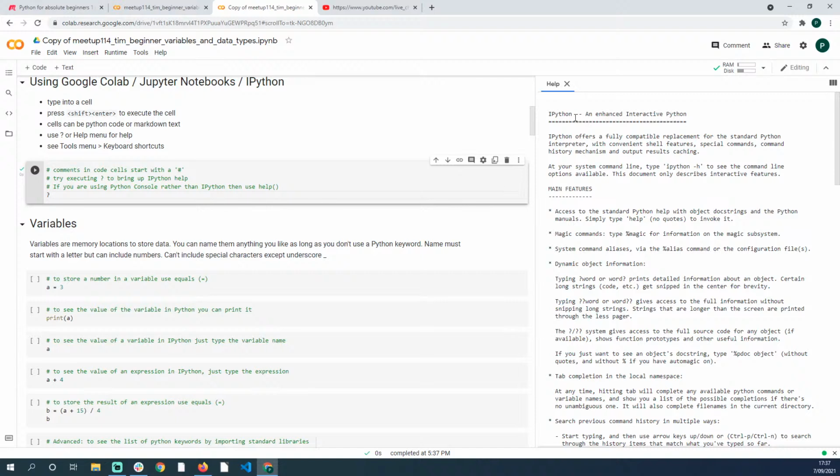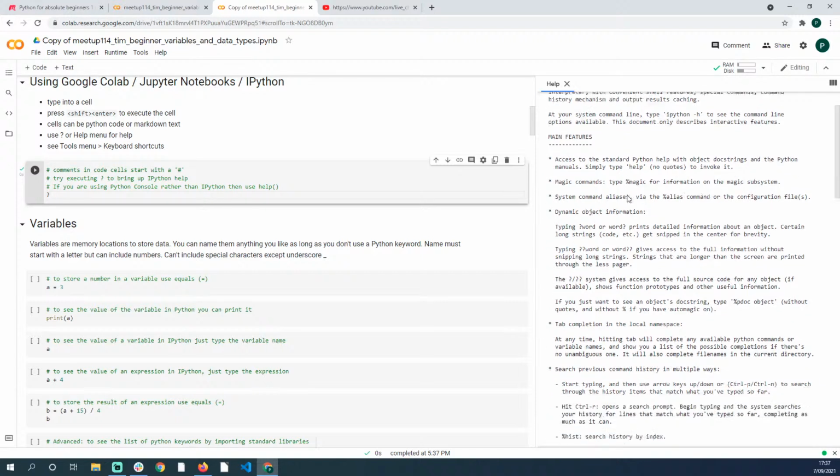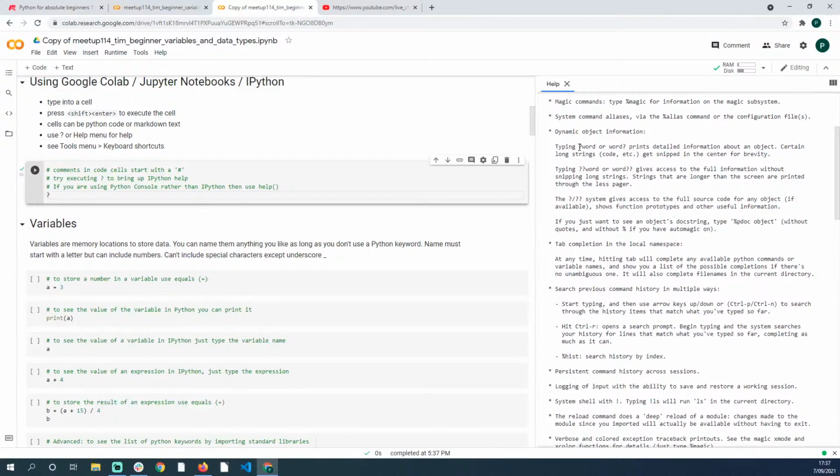So it's telling us about IPython. It's an enhanced interactive Python. It tells us some of the things you can use. For example, question mark on some word that you don't understand, and it will give you some information about that object. And you can also type double question marks and it gives you more information. So I'll just close this now.